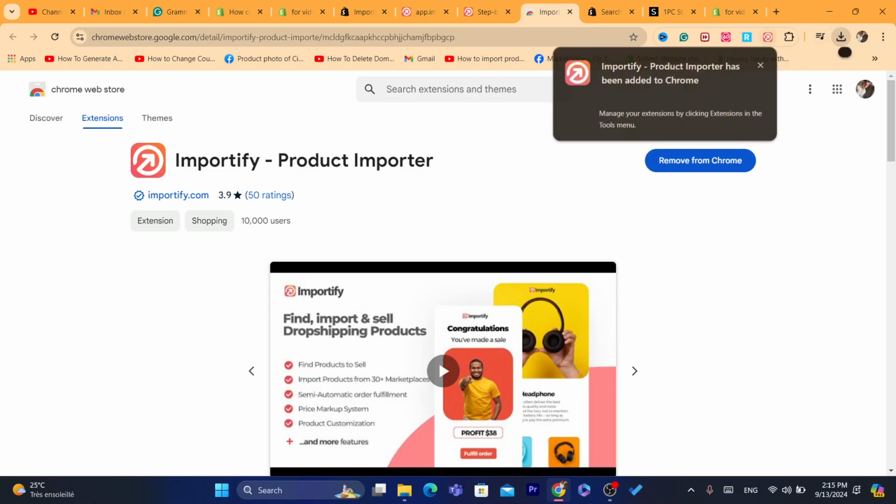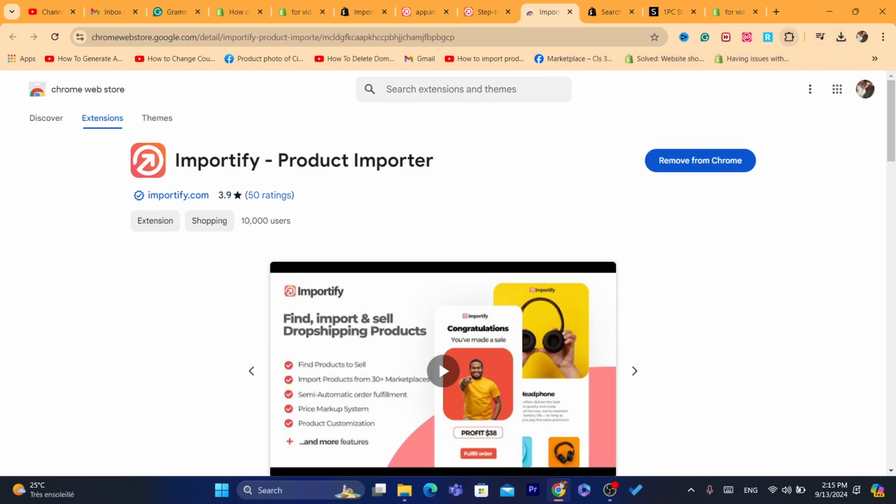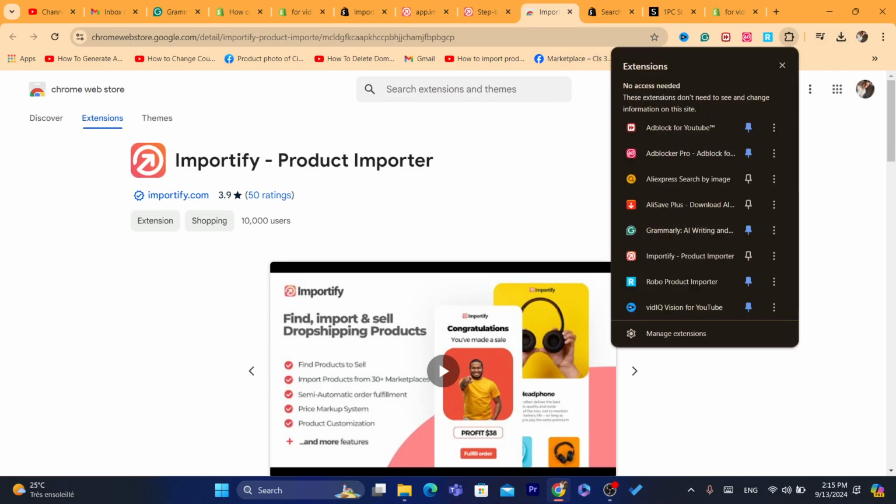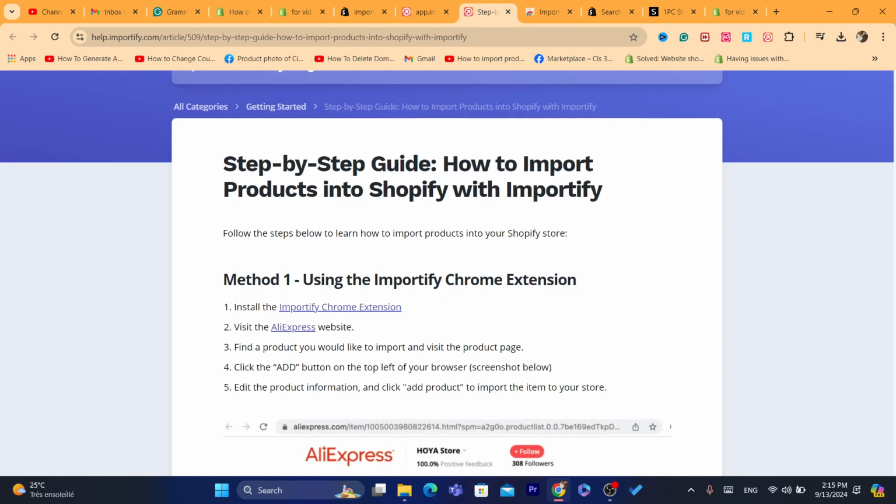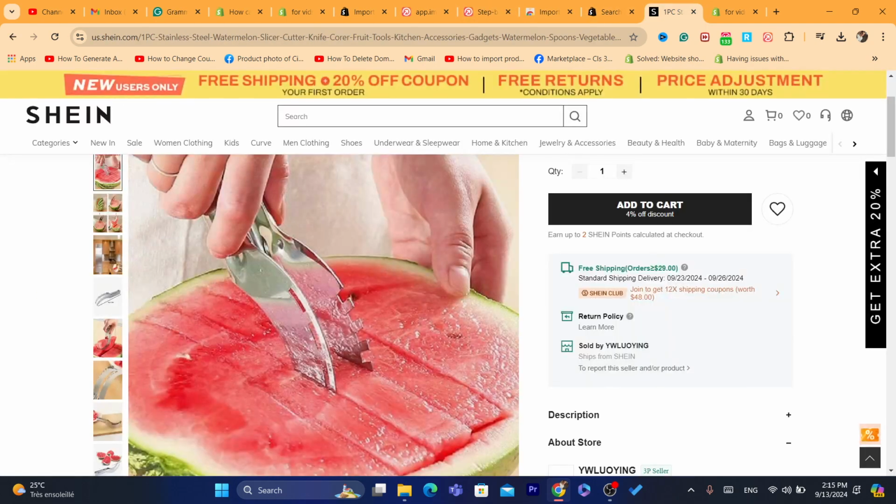Make sure you pin the extension in the top. Click on this icon button, and then click on pin. After you pin it, guys, you want to go now to Shein and find a product that you want to dropship on Shopify. Now I want to dropship this product.